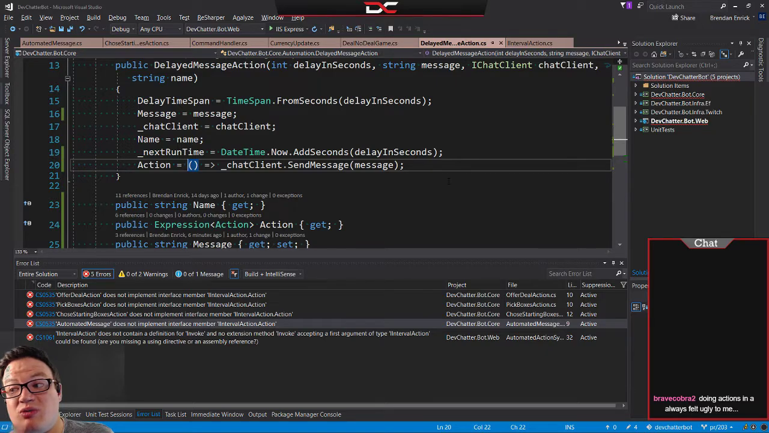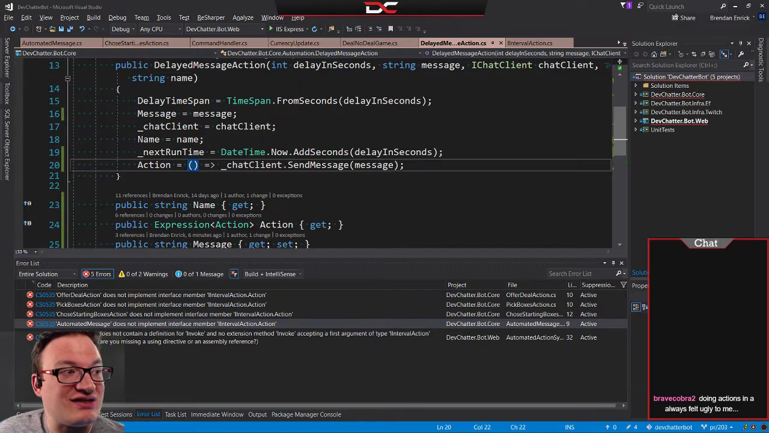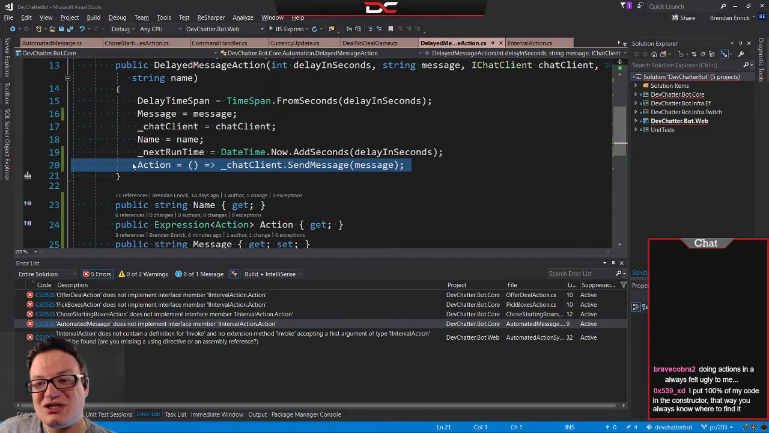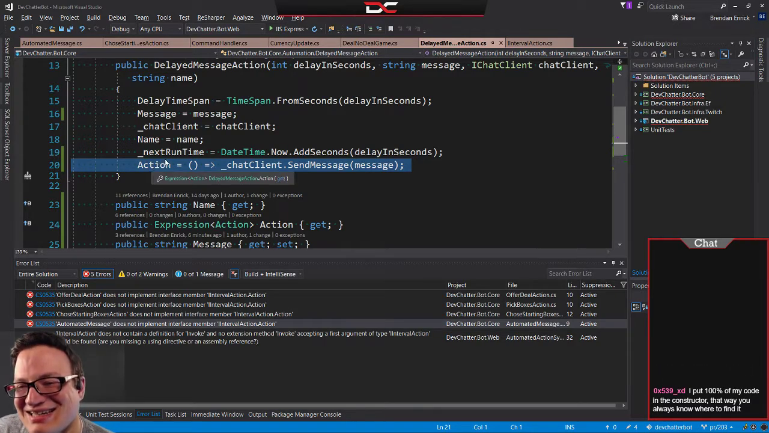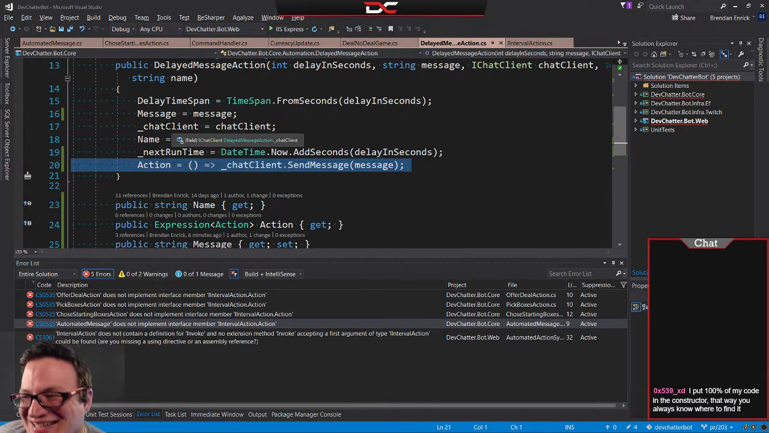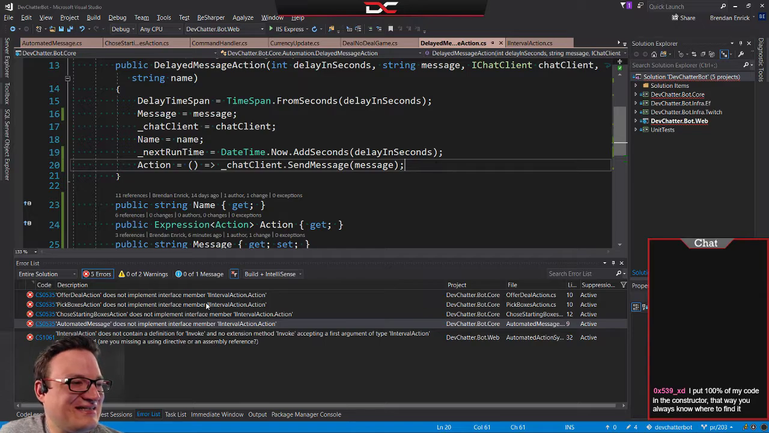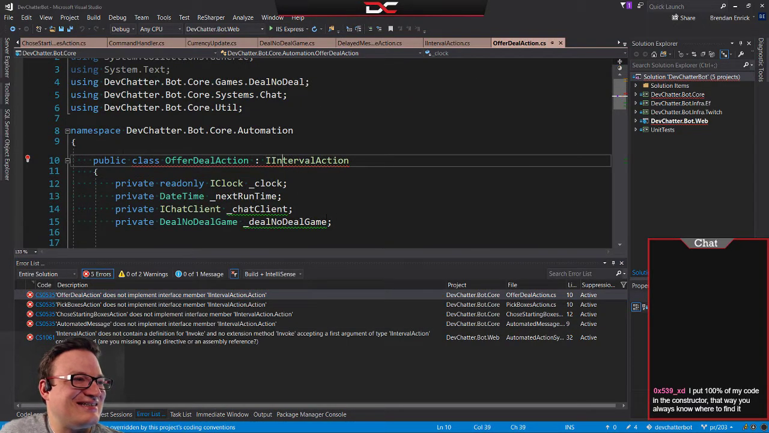No. Brave Cobra, we're not doing any actions in these constructors. We're not doing anything in them. This is actually the initialization of this. So this is actually the declaration of... You put 100% of your code in the constructor so you can always find it. That's brilliant. What a great idea. Alright.